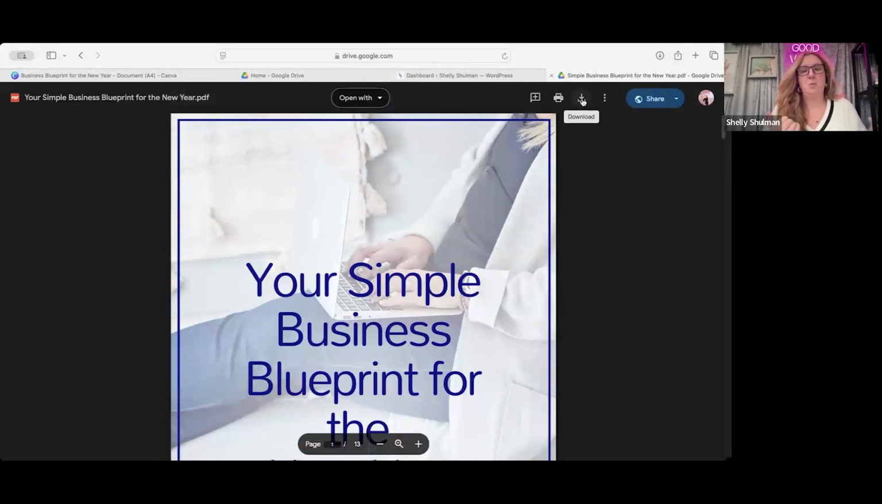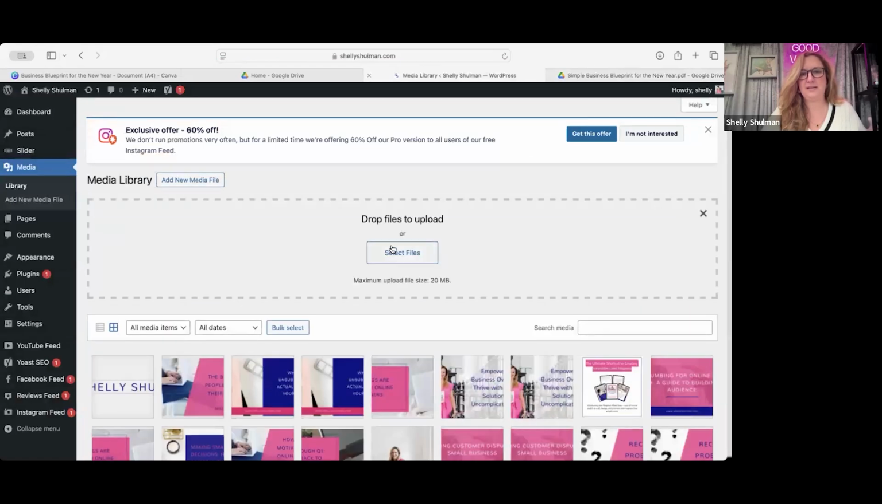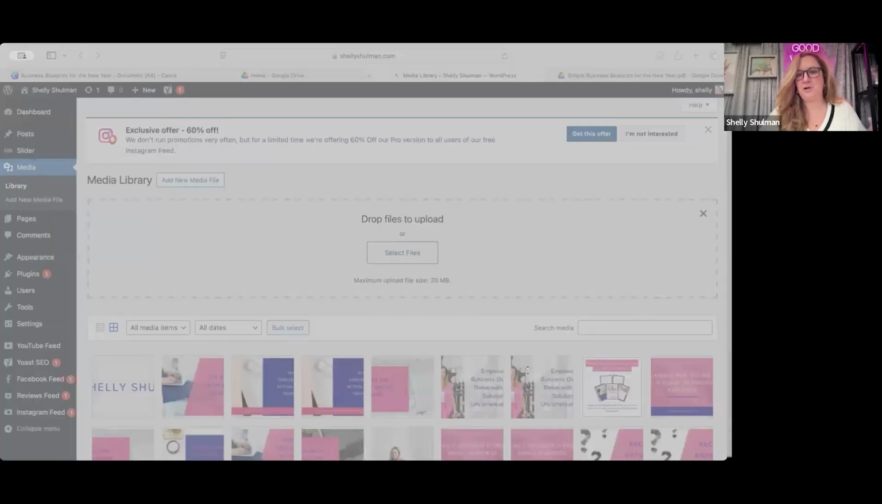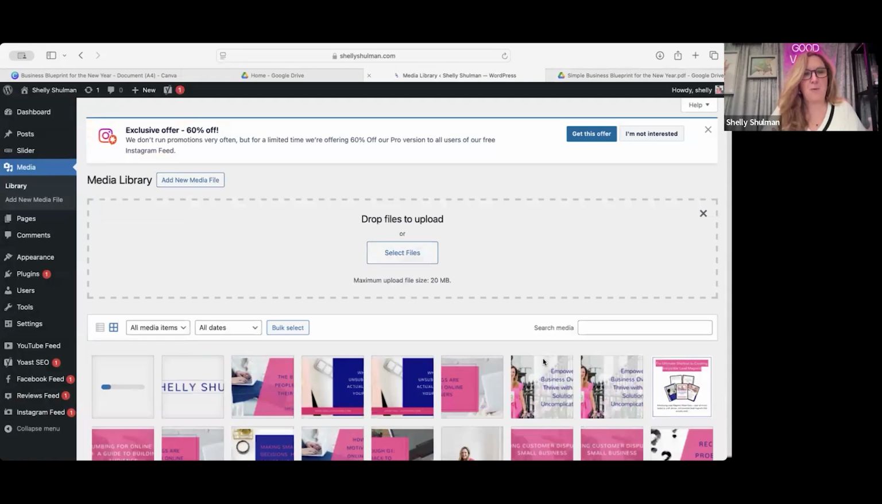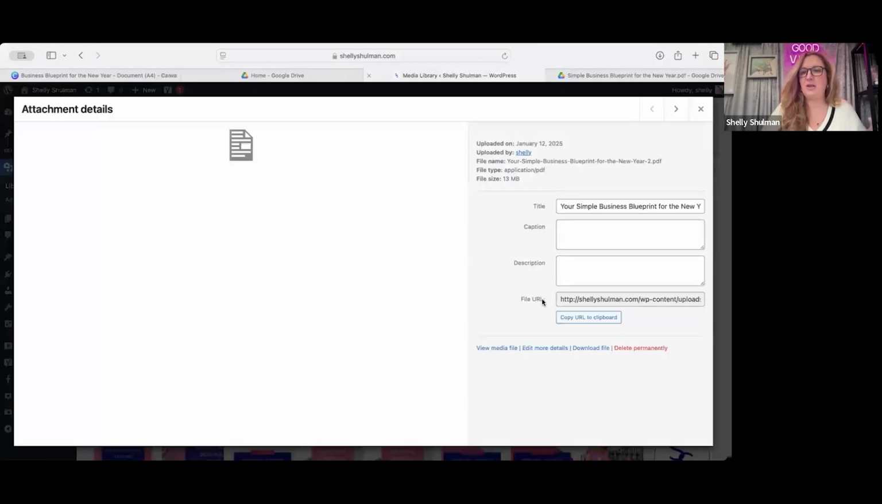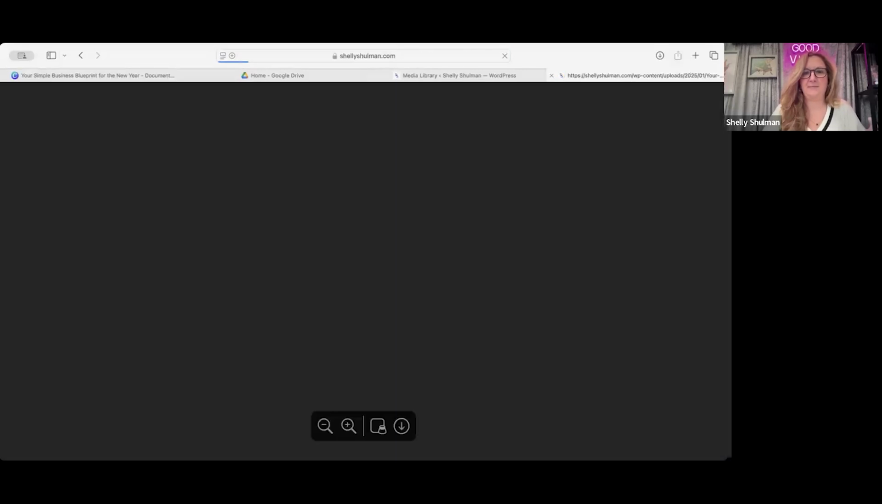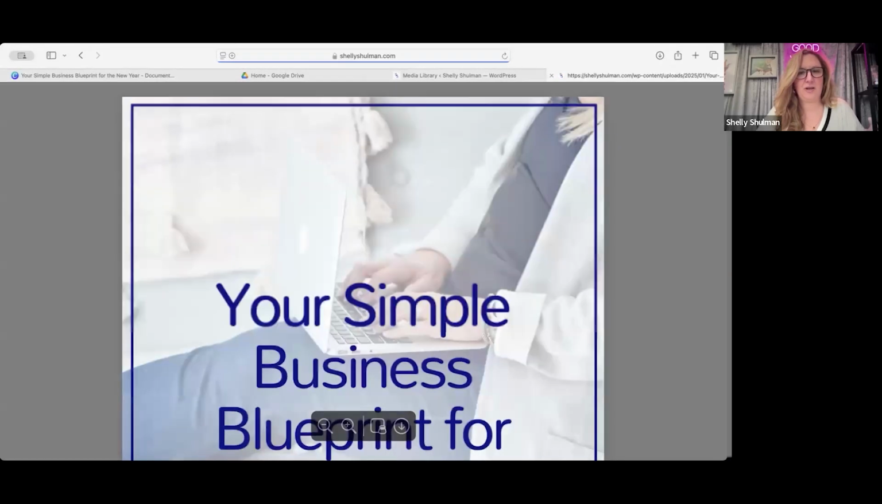Now, the third option, if you have a WordPress website, is you can actually upload it to your WordPress site and give them a link to share from there. So again, if I go into the back end of my WordPress, click on media, I would then upload this as a media file. So add new media file, select file, upload your PDF. That will upload, and then once that is uploaded, you can click on it, and then you'll see here it says file URL. Now again, you can copy that URL and just paste that, and again, that will open that for you.